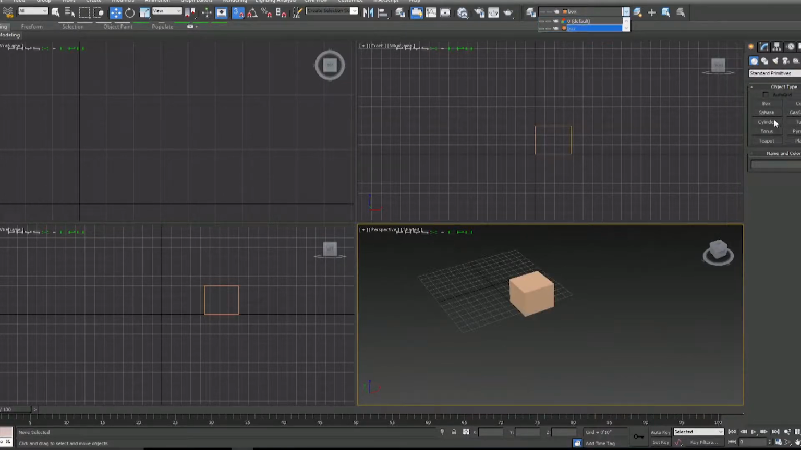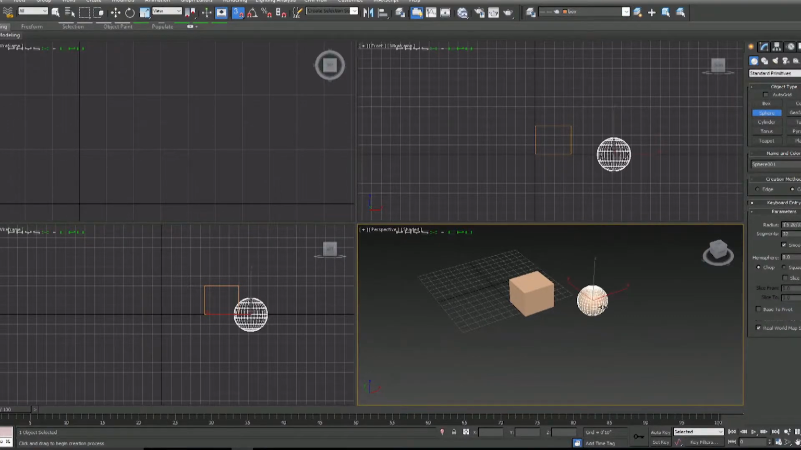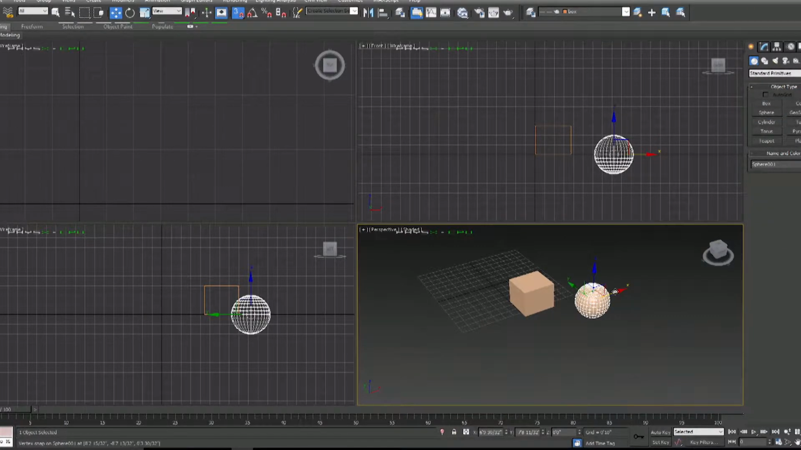So if I want to add another object, I create another object right now. Notice that any object you create right now will be on the same layer, because this layer is active right now. So anything you draw will jump to that layer automatically.